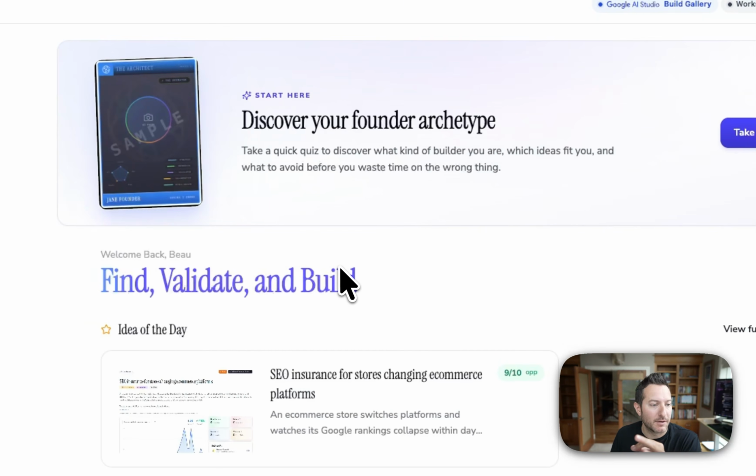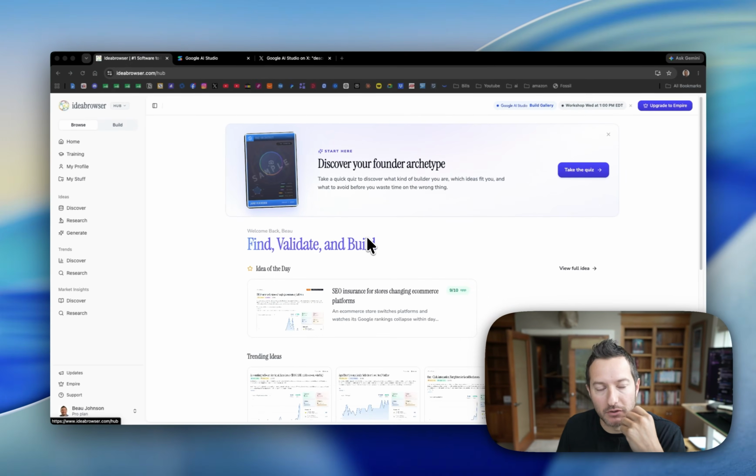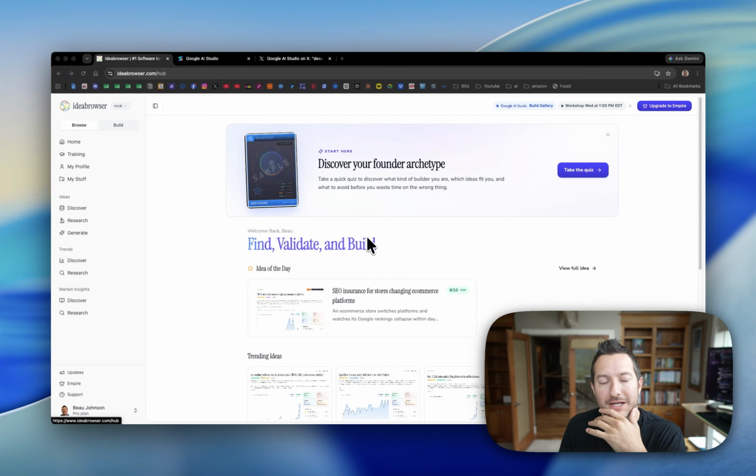Like I've said before, finding an idea to build is the hardest part of the process. You don't know if anyone's going to pay for your app. You don't know if it's even worth building. Well, that's why Idea Browser scrapes basically the entire internet, Reddit, social media posts, Google keywords to be able to actually validate the idea that you're going to spend time building.